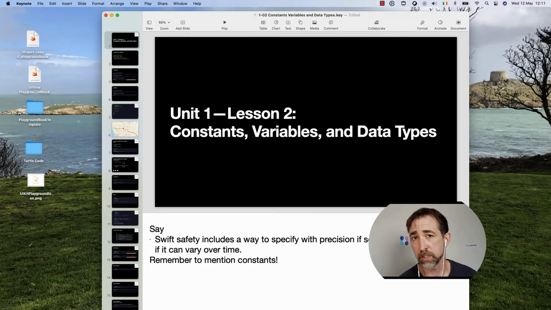Maybe I forgot to mention constants last time, so I've left myself a note to say, all right, I've got to make sure that I remember to mention constants this time around. Now, before we dive into how to present these, because that's how you're going to present them for class, I want to show you a couple tricks.